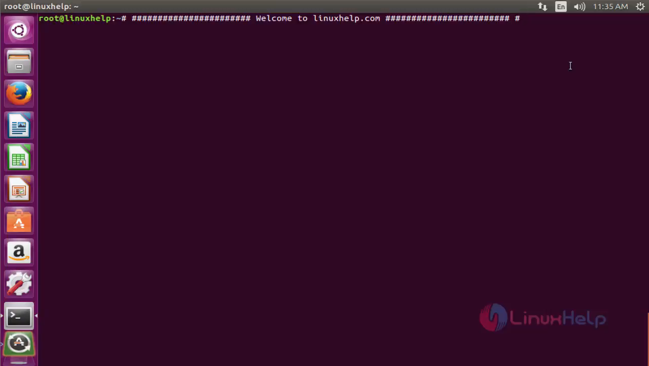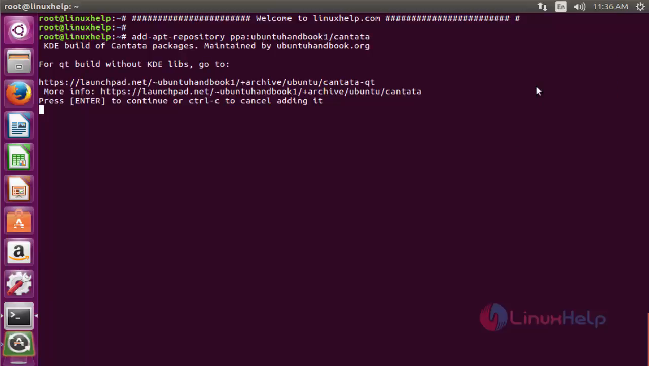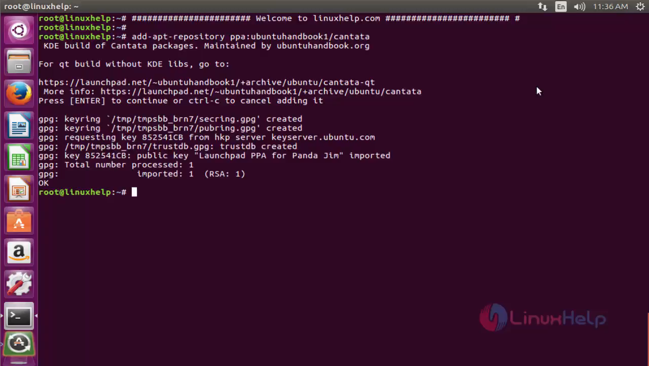The first command is to add the PPA. The command is add-apt-repository space, then add the PPA. Now press enter to continue. Now the PPA is successfully added.